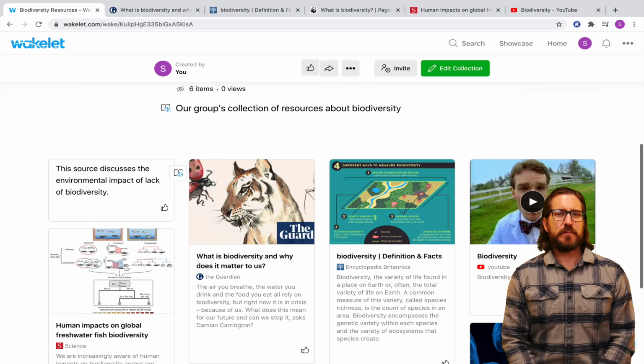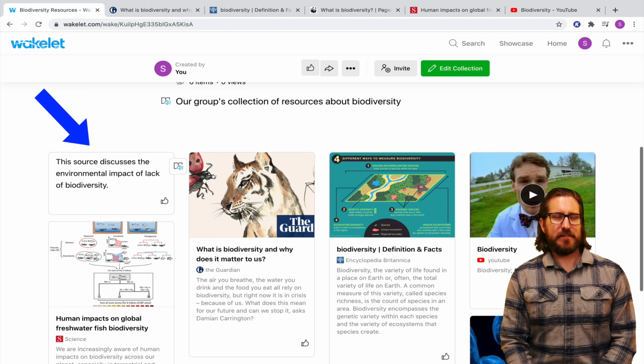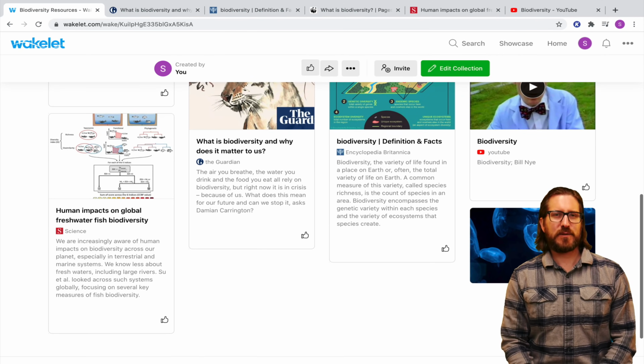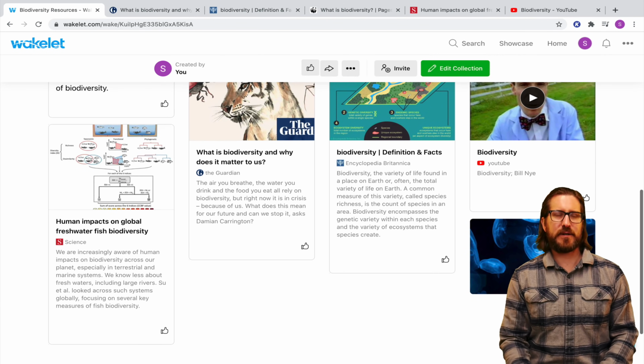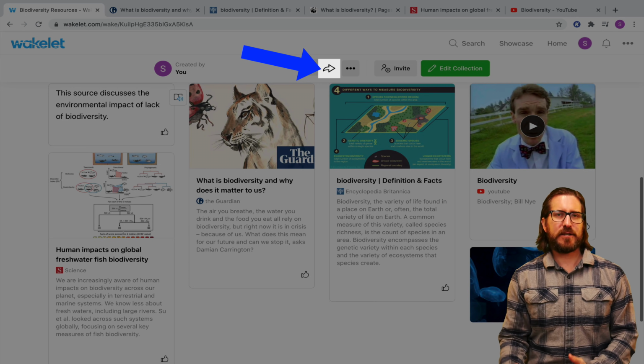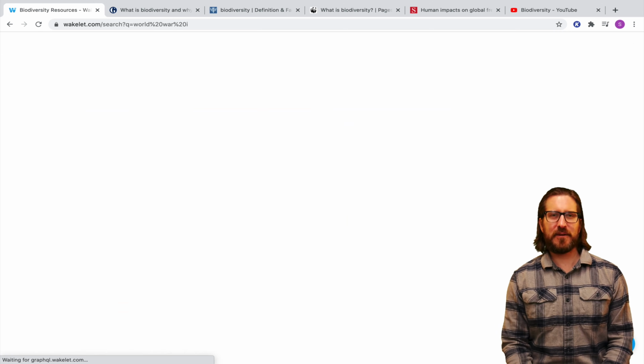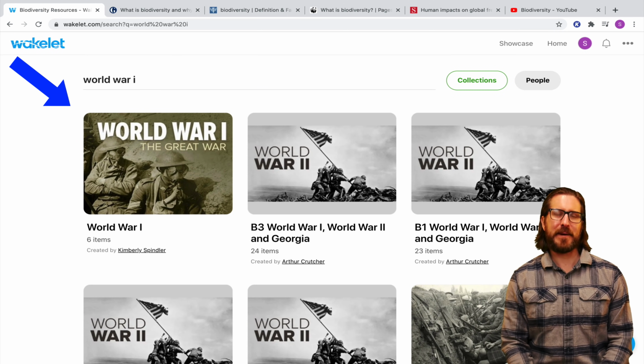In addition to teacher-made content, students can also work together to build collections of curated mixed media resources, and something like this would work really well for a research project where students had to go pull together different resources, and then they could share their entire collections back with the entire class. Many people choose to make their Wakelet collections public, so you can also use the search tool to hunt around and see what collections others have already made that relate to a topic you're teaching.